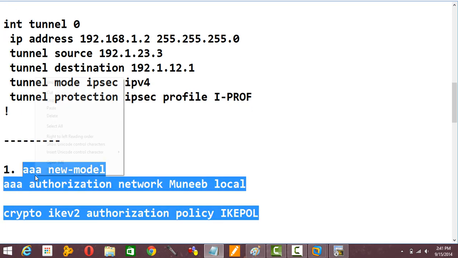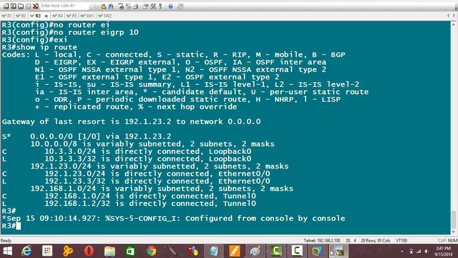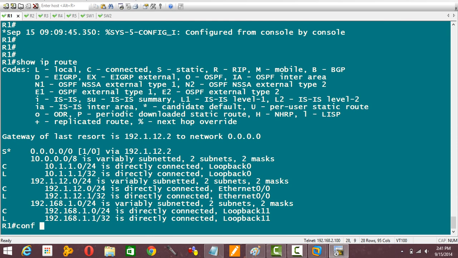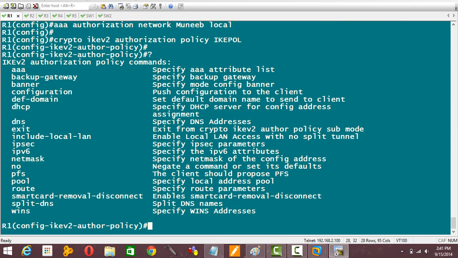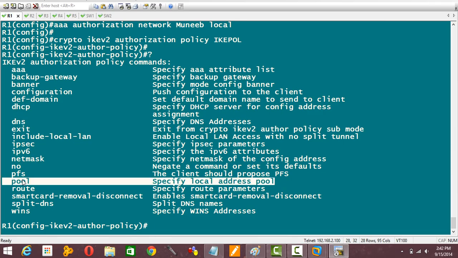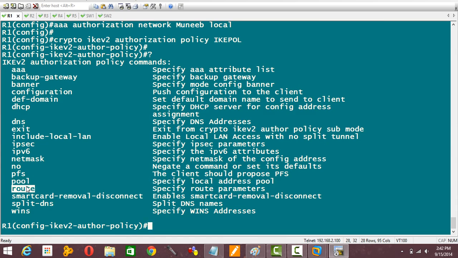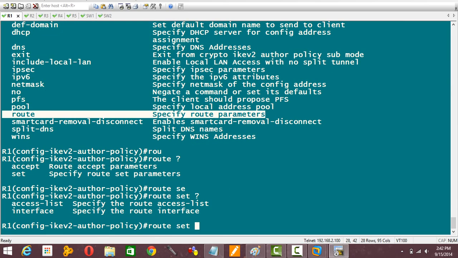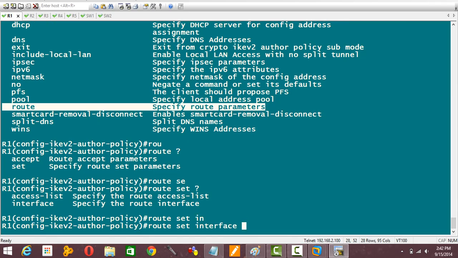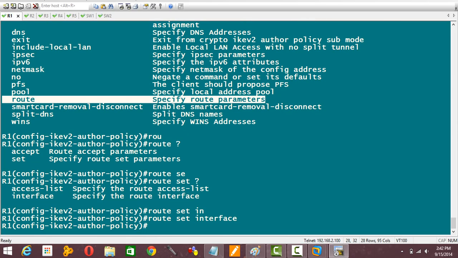This is where I can do the other stuff. Let's check what we can do. Let's go to the router R1, authorization policy. I can do a lot of stuff like DHCP, DNS, IPv4, the pool. Remember this? Right now, I want to explain to you guys what this route means. I can do route set. I have two options for route set. First, I'll do interface, and I'll teach you what it actually does.